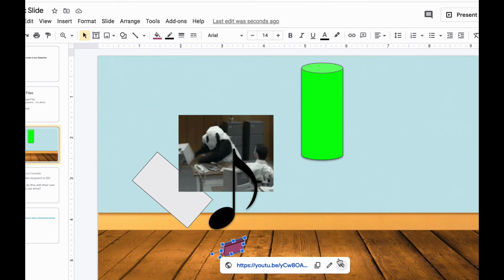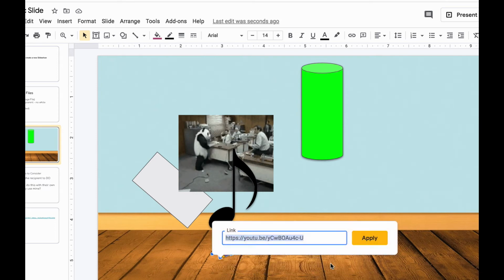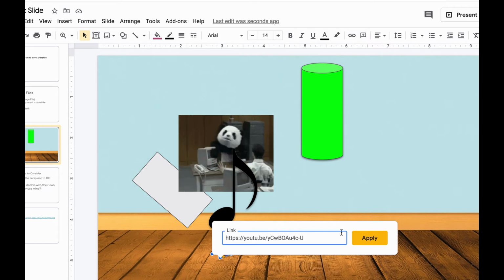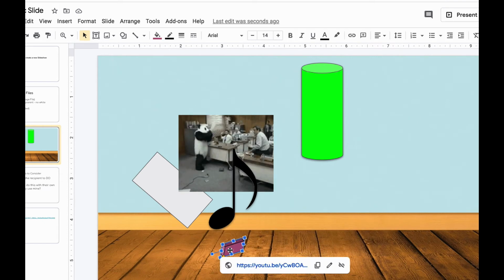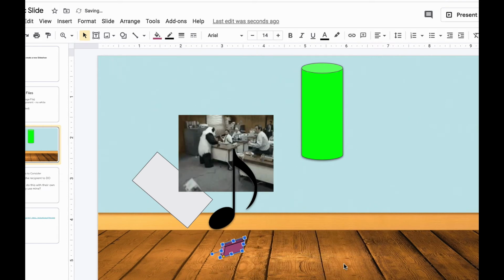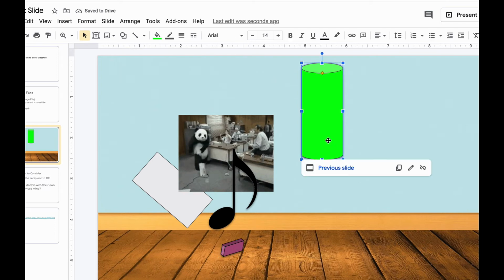If I want to edit that particular link, let's say I want it to be to something else or I wanna get rid of it, those options are here. If I click on the little pencil, it would let me change that link or add another link or do something different and I could hit apply. I also have the option to remove the link altogether. And I do have the option to copy that link back to my clipboard if I wanted it for something else.